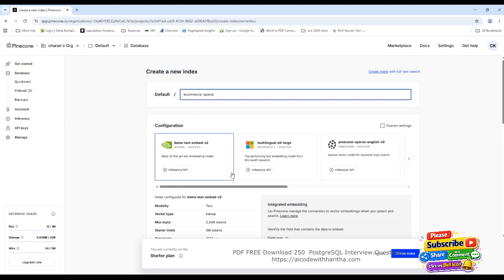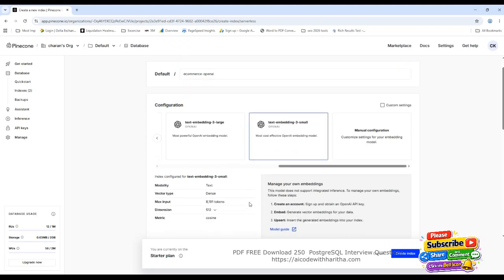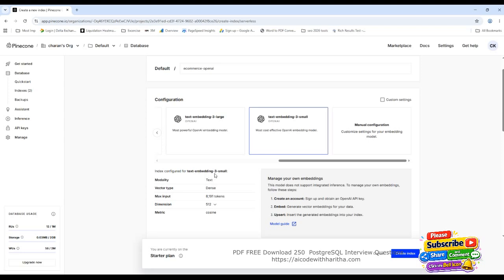Notice this is a default configuration, but I want to select text embedding 3 small. I have selected that one. Notice here it's configured for text-embedding 3 small. The vector type is dense and dimension, notice here 512. You need to set to 1536 because OpenAI text embedding 3 small, the vector size is 1536. If you select the dimension 512, it will raise an error. It doesn't work. So select 1536 and metric is cosine. That's it. Create index.